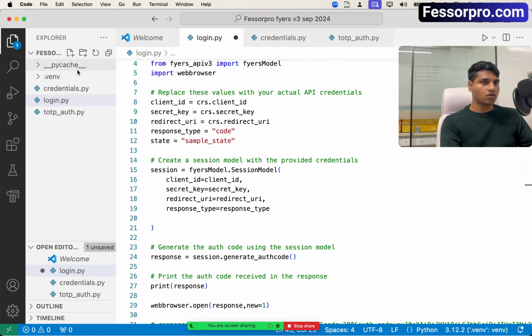So Monish, auth code will expire. There is no expiry date. The moment you get the auth code, you have to use it to generate the access token, and that auth code can only be used once. If you try to generate it again, it will throw an error.